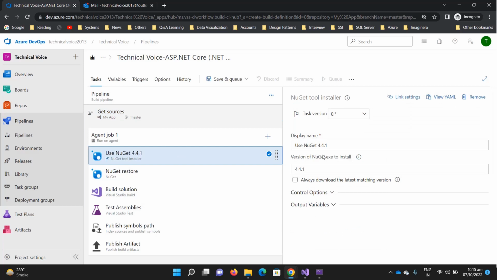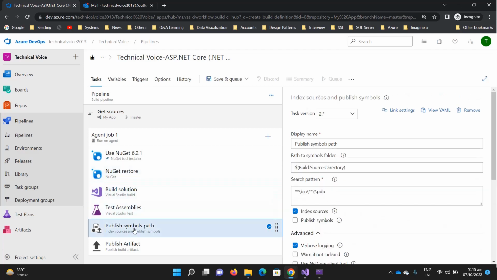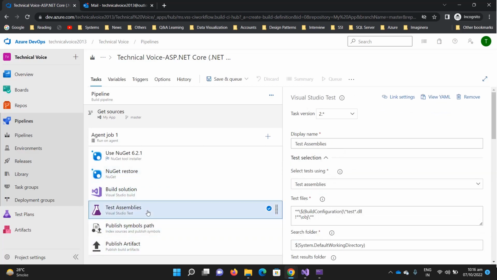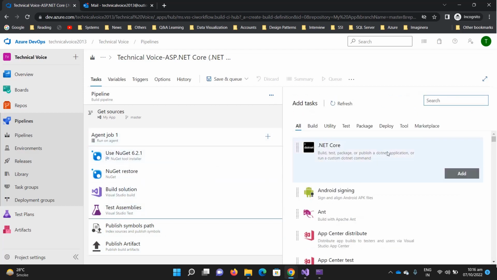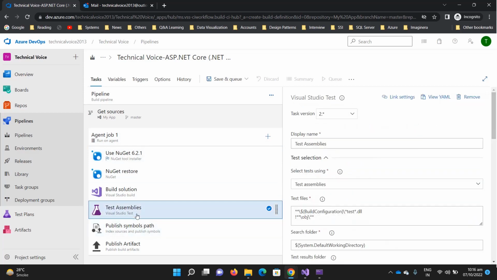and it's saying that it is using NuGet 4.4.1. You can change it, and for the latest one you can choose 6.2.1, and then you get restore and build solution. These three things I don't need. If you want to add a new step, you can just add it from there, just click and then step. You can also change the order of the steps.